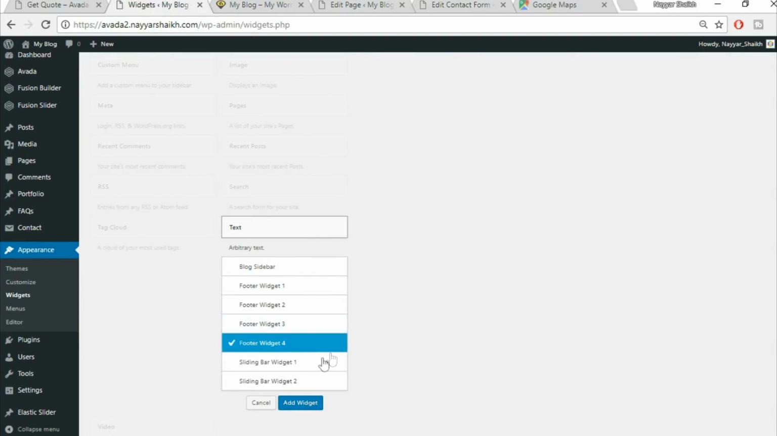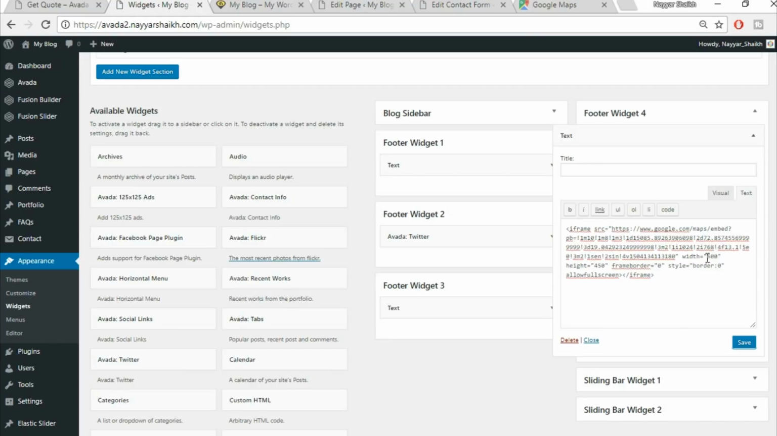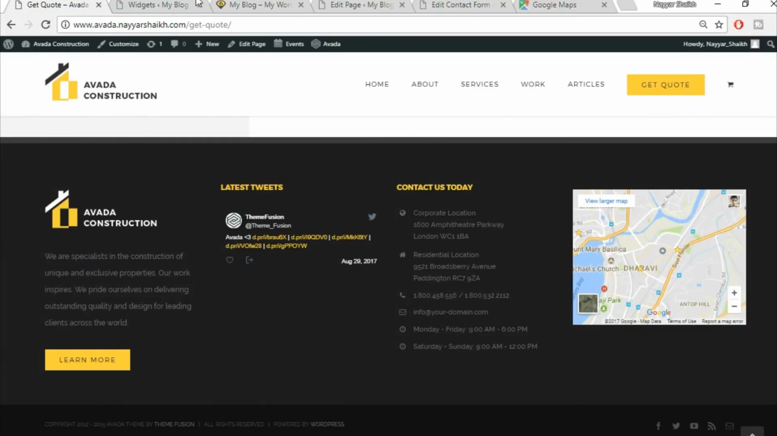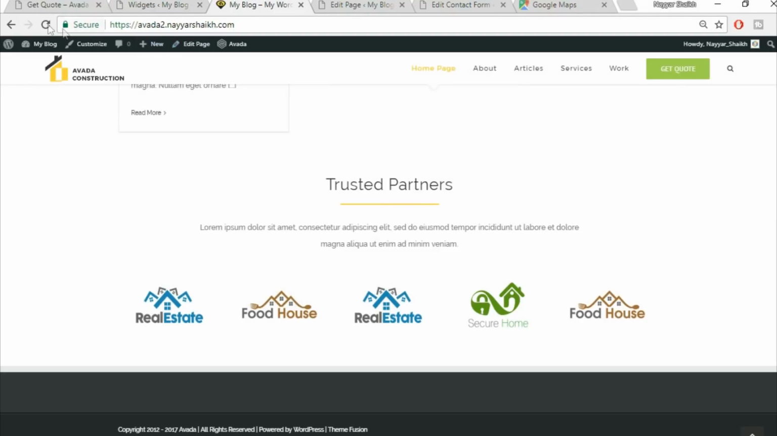Now this time select footer widget 4, click on add widget. Again go to text section, paste everything, and instead of width 400, type in 350. Okay, and instead of height 450, type in 275. Okay, so it would look something like this. Now click on save. Now go to your website, refresh, and let's see what happens.